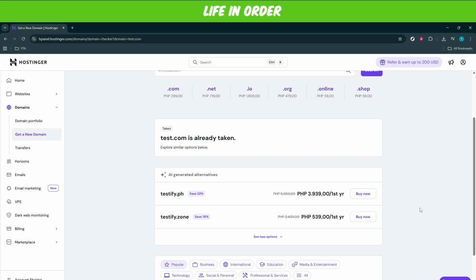At this stage, you can start setting up your website, whether it's through Hostinger's website builder tools or by connecting to another service. This step is an exciting leap toward establishing your online presence.